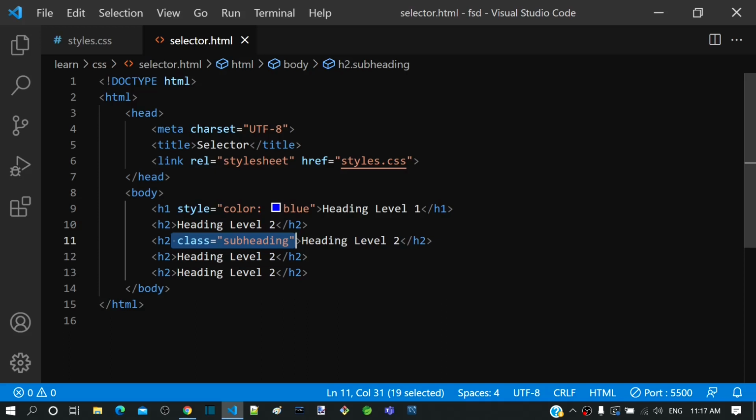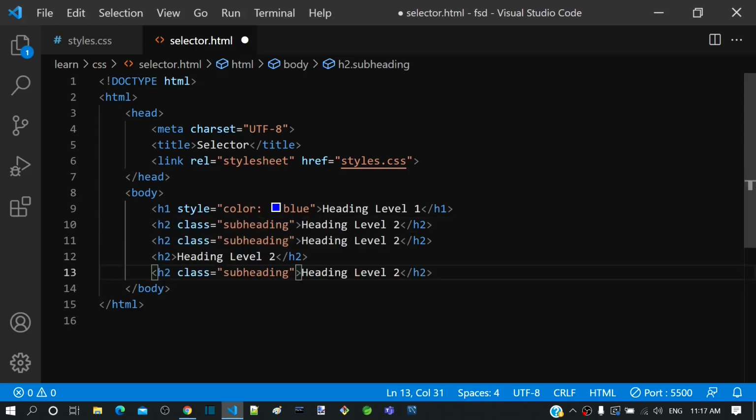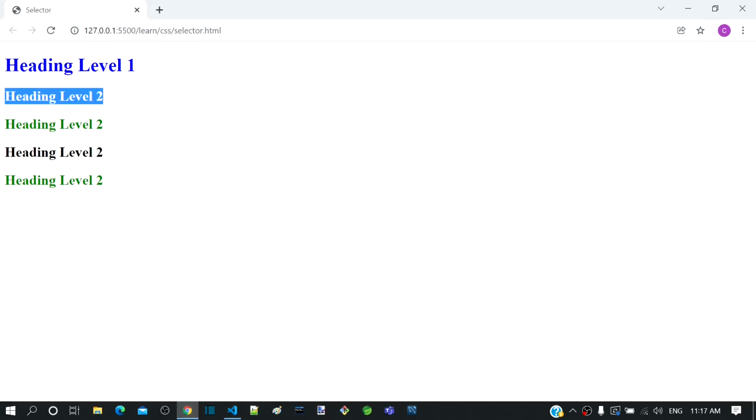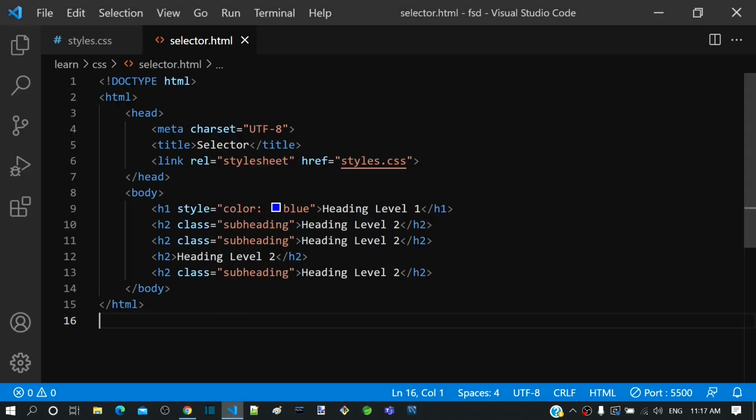For example, I'm going to define the class attribute for two more h2 tags with the value as subheading. If I save and check the result, we can see that the respective tags are changed to green color. Hope this gives an idea on how the class selector works. Let us catch up in the next video.